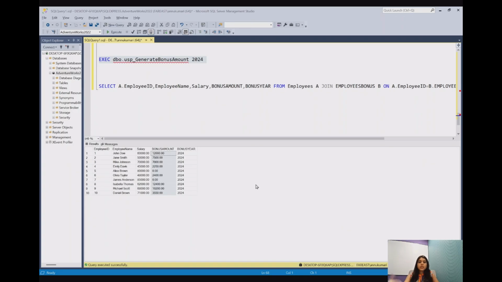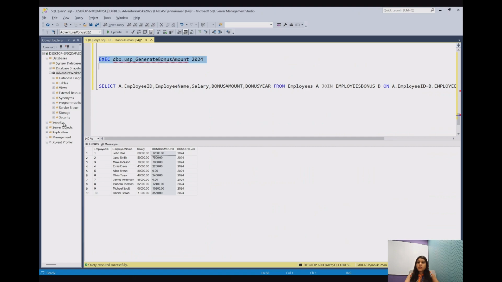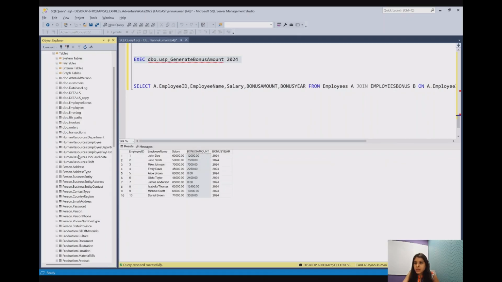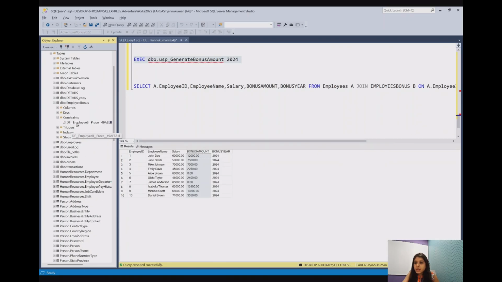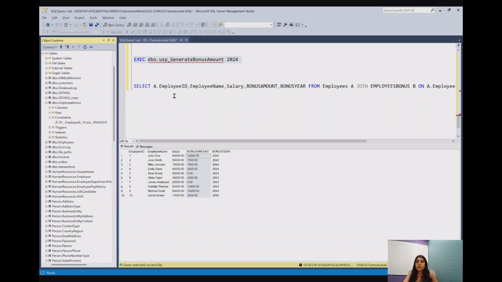So with this, we have understood how to use case statements and what is a foreign key, what is a default constraint, and I also wanted to show where the foreign key stays. So here in the table, I will have to go to the employee bonus table, and in the constraints you can see this is the foreign key constraint that has been created on the employee bonus table.